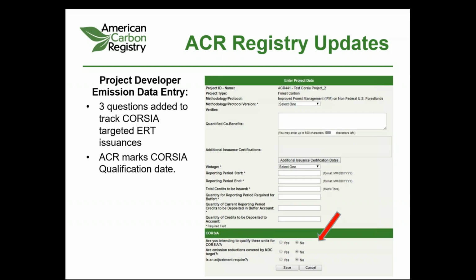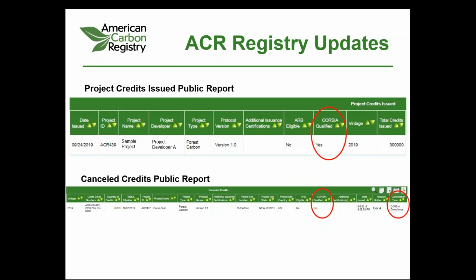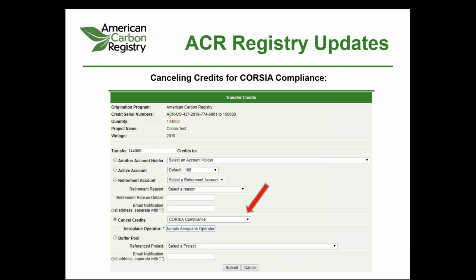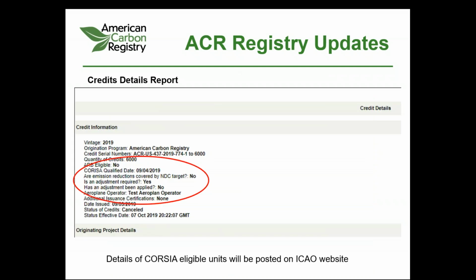In addition, all units that are CORSIA eligible will be tagged in the registry public reports as qualified. And in order to meet ICAO requirements that cancellation of units for use by airlines towards their CORSIA obligation must clearly indicate the airline and the compliance period, we have added a new cancellation reason of CORSIA compliance to the cancellation drop-down menu and a field to enter the name of the airline. The compliance period can be entered in the notes section. Lastly, ACR will track credit details for annual reporting requirements to ICAO.